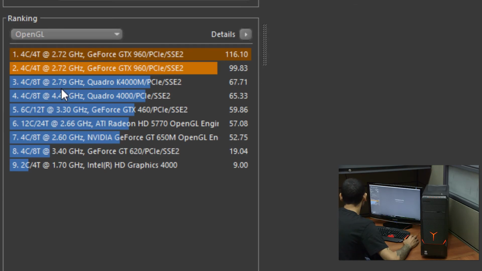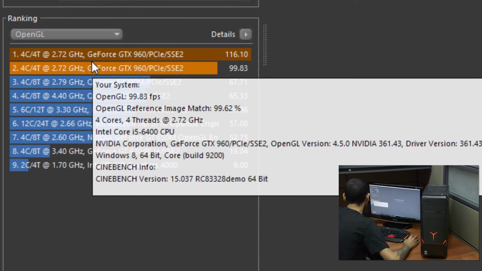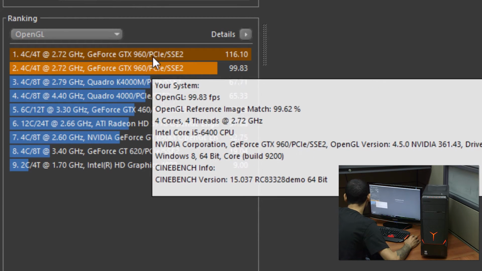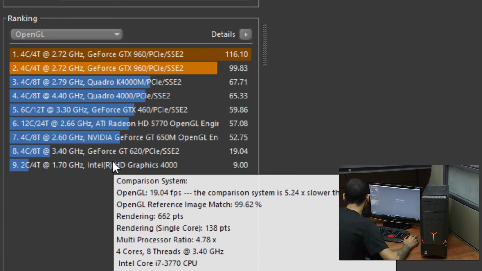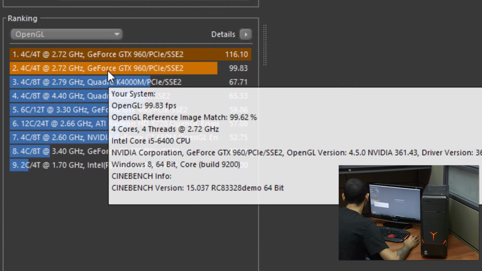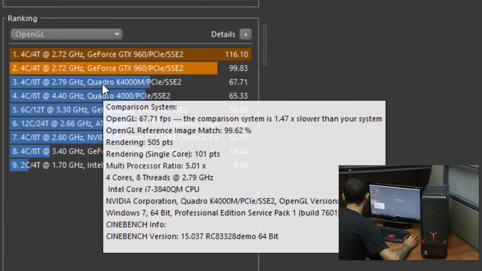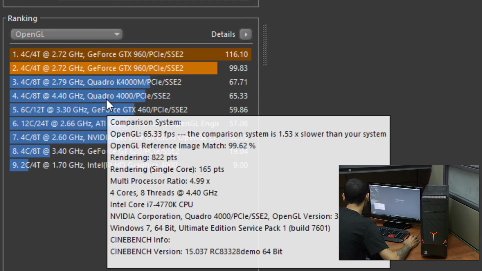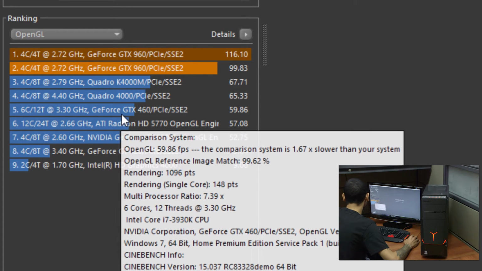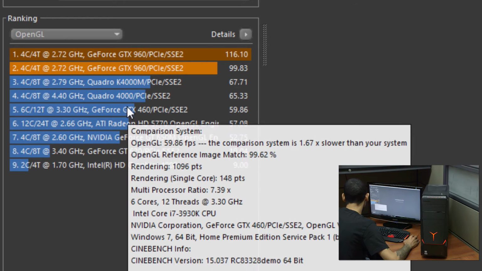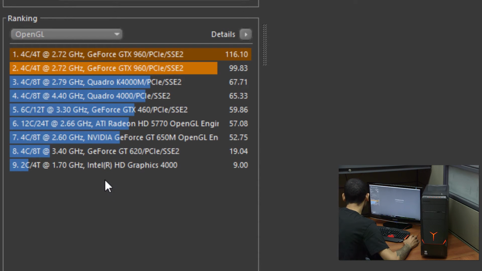It looks like the 2.72 GHz GeForce GTX 960 is on top of its game compared to other graphics cards right here. The GTX 960 graphics card is being compared with the Quadro K4000M, Quadro 4000, a GeForce GTX 460. These are the graphics cards that it's being compared to, and it's on top of its game on OpenGL rendering.